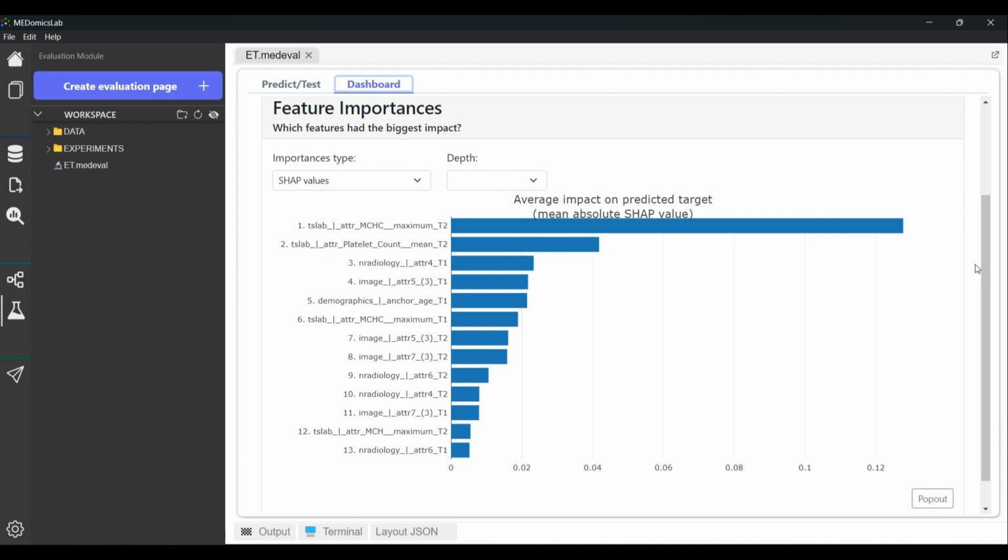You can see that for our model from the last step, the most important feature is the maximum mean corpuscular hemoglobin concentration (MCHC) attribute from the TS lab class at time point 2, followed by another attribute of the TS lab class at time point 2.